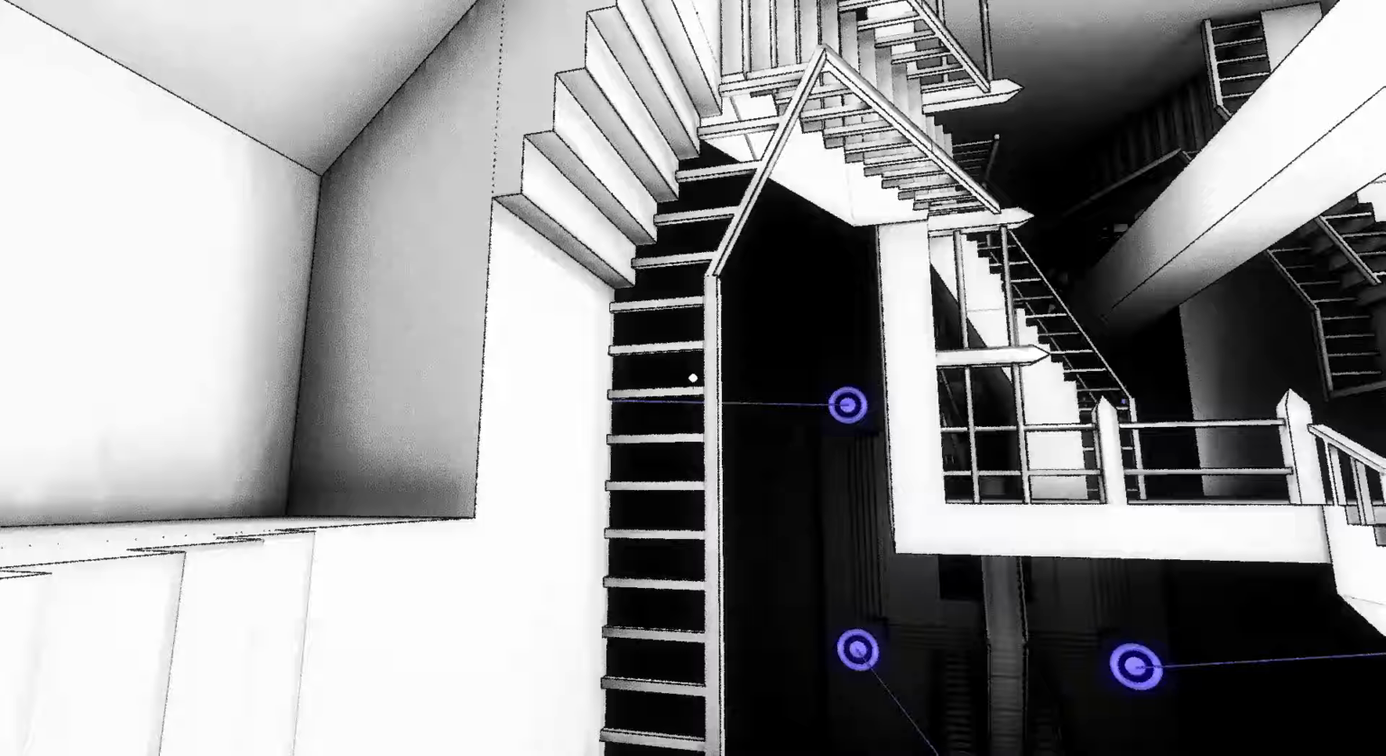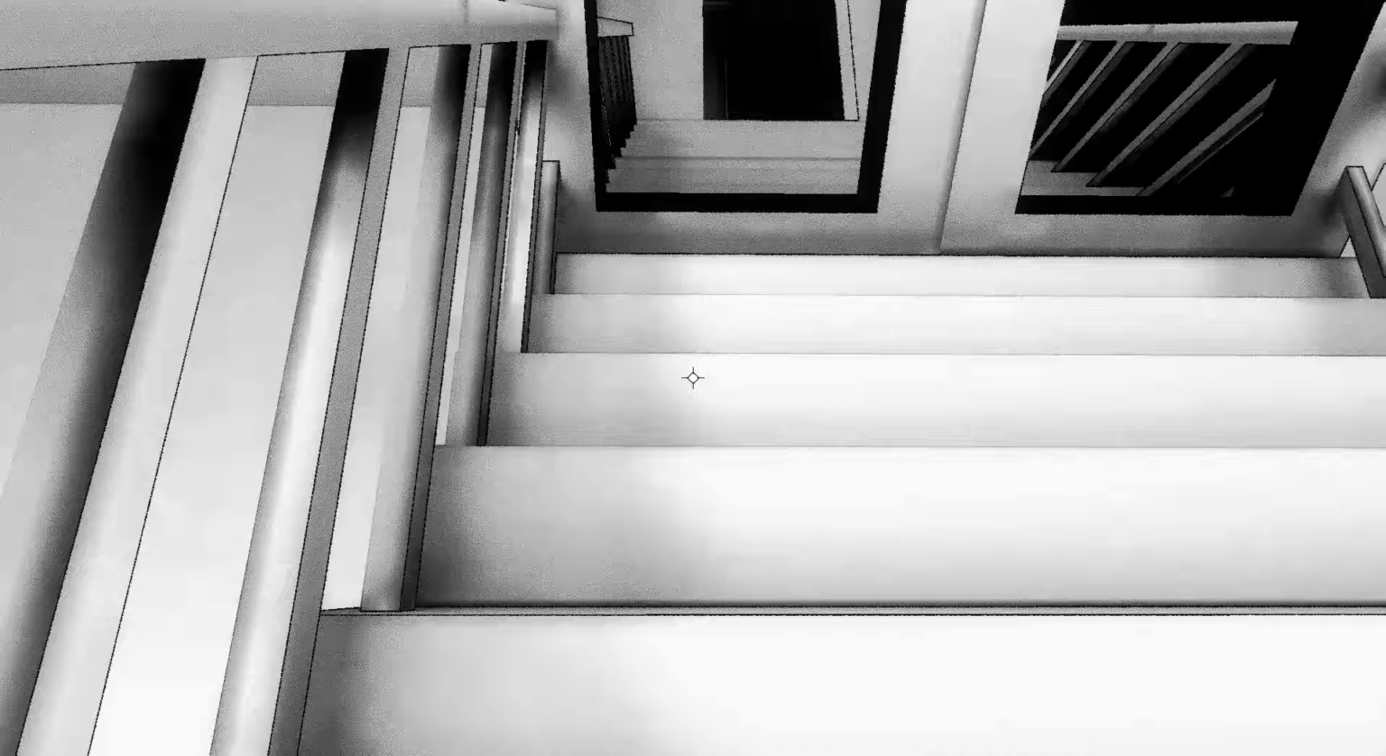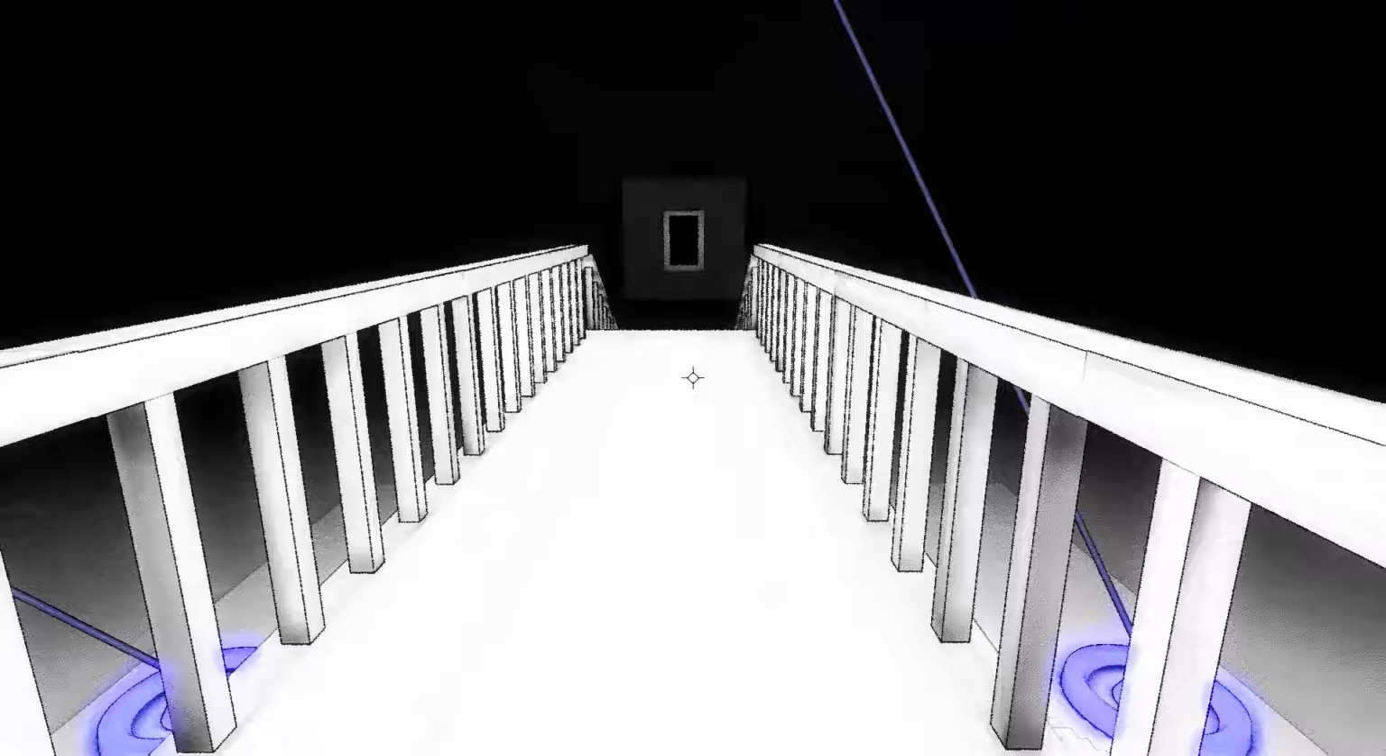There we go. There we go, and this should lead us back to there, yeah, there we go, that's what we came through. There we go, yes. Now we get to see what's on the other side of the gate.